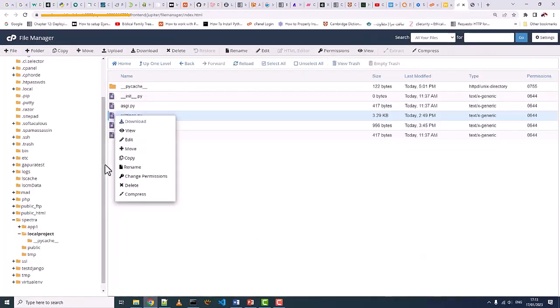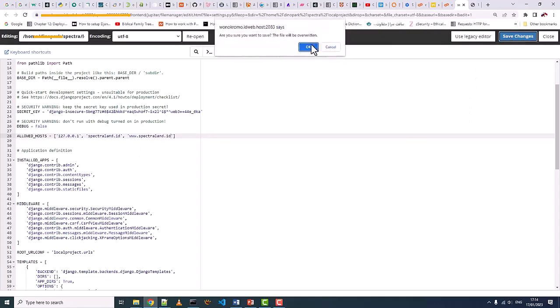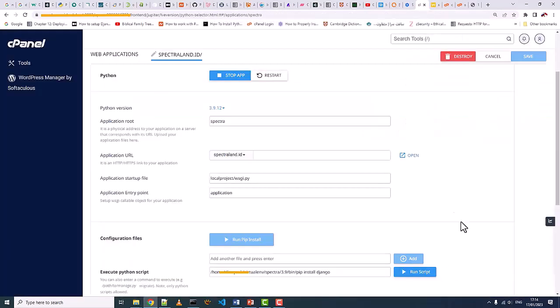Then go to the settings.py file. Add parameters inside ALLOWED_HOSTS with this hosting domain, spectralan.id and www.spectralan.id. Save. Back to Python Django. Restart. Then open. Django is now running.